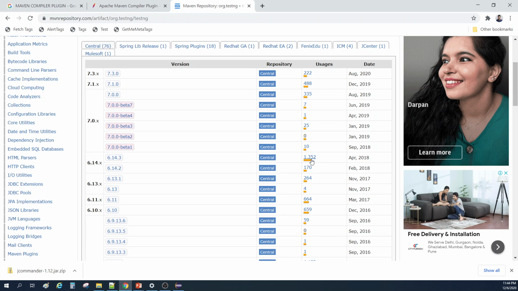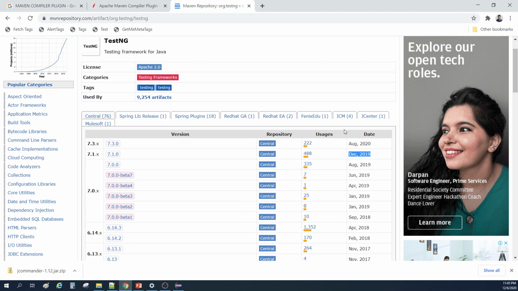Which is this 1352, but I also do not go even if it has a high number of downloads, if it is very old. If you see, it's April 2018 and now we are in 2020. Okay, we are at the end of 2020. So probably I will prefer to go with something close to 2020. So this is the one or this is the one. You can go for either one.